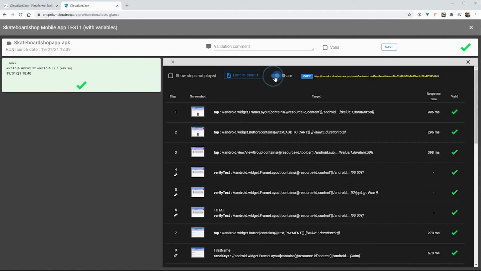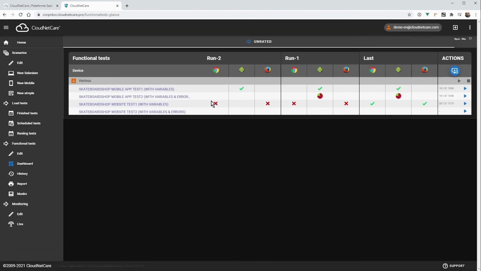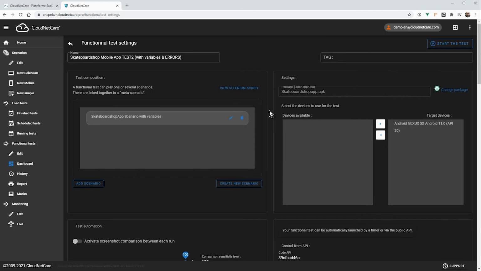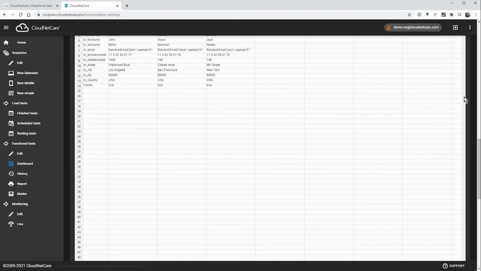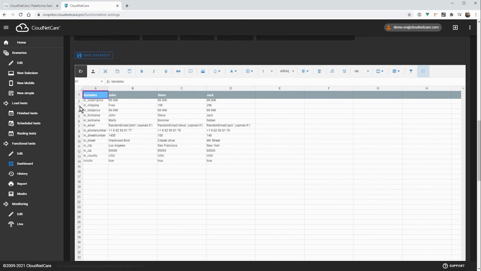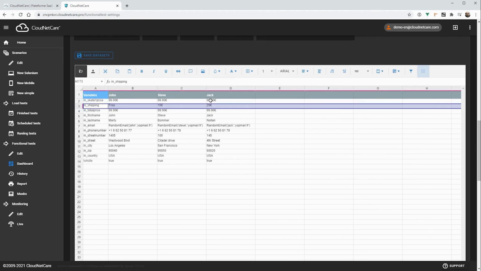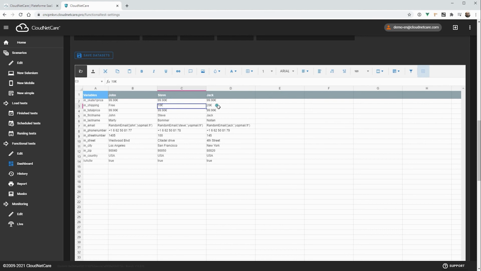You can share the results with anyone. Just copy the link and send it to someone else, and you can export the script to be able to play it as standalone. To be able to see what is going to happen if there are some errors, we just take the same functional test, but this time in the datasets we change some things. For Steve and for Jack, we expected to have a shipping that's not free. This 10 euro for Steve, 20 euro for Jack.